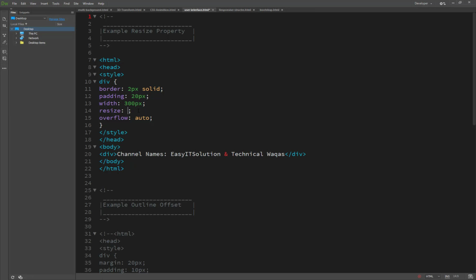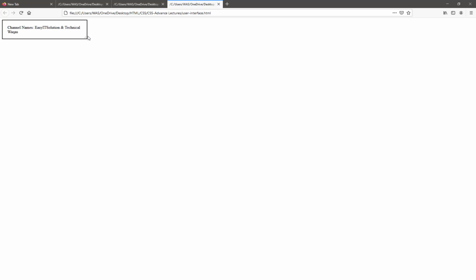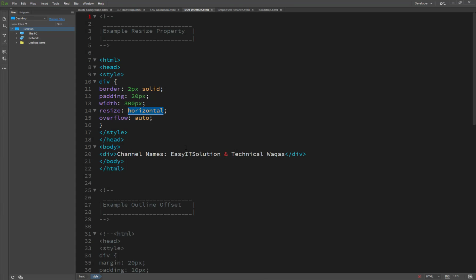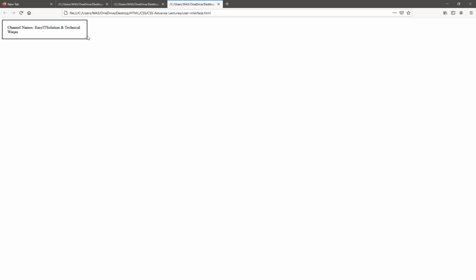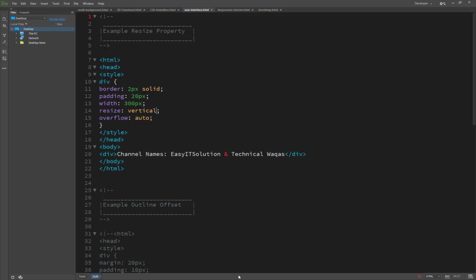But if I set horizontal instead of both, it only allows me to change the horizontal width. I clicked at the bottom, but it doesn't allow me. And if I set vertical resizing, it allows me only vertical resizing, not horizontal. So this is resize, not box sizing. I have used the resize property here.